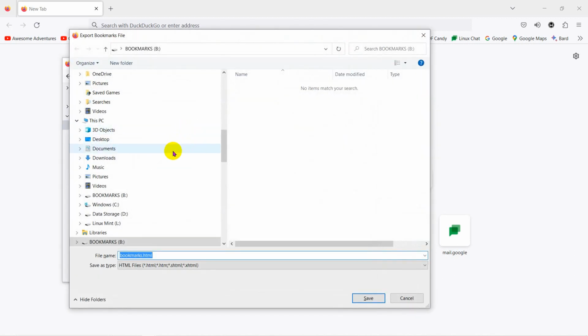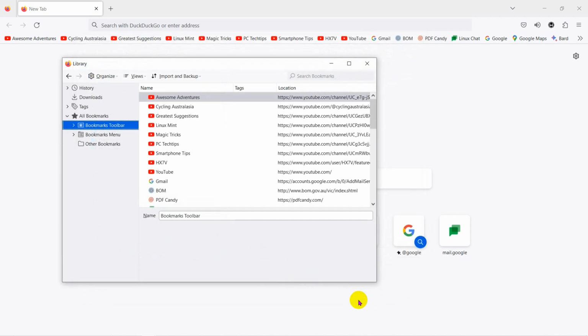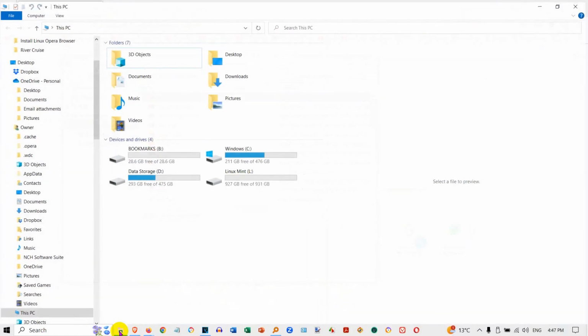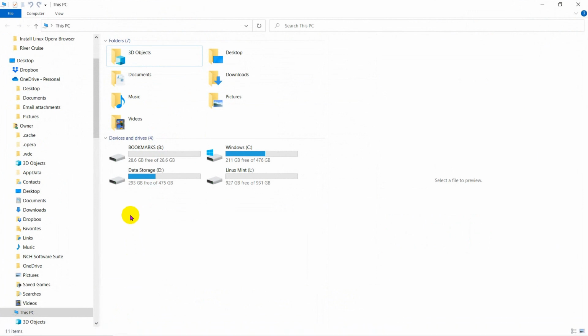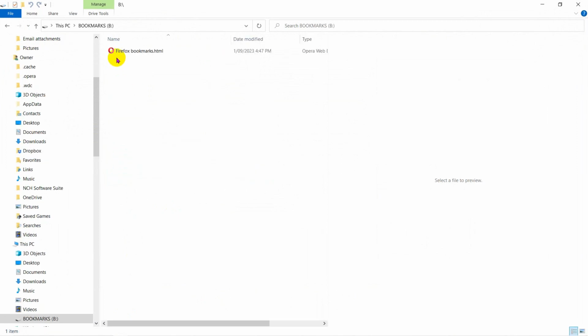Find the location of your USB memory stick and click on it. Rename file as firefoxbookmarks.html and then click Save. Use File Explorer to confirm HTML file is saved on your memory stick. Safely eject USB memory stick and plug it into your Linux PC.